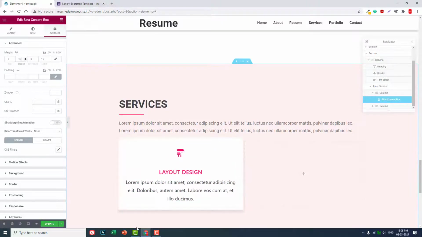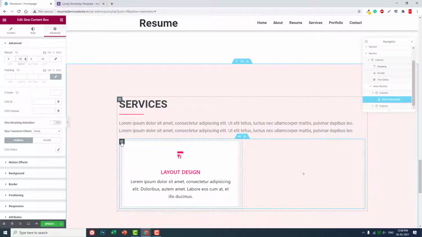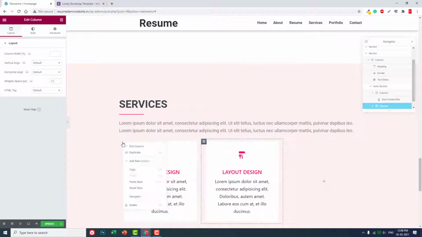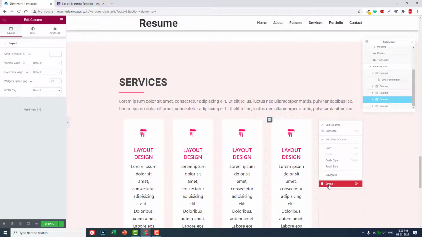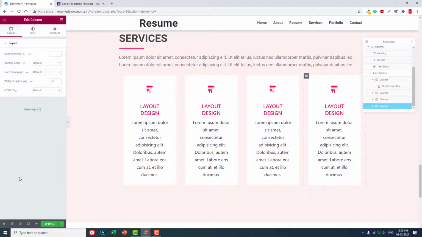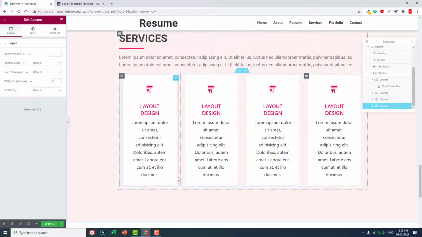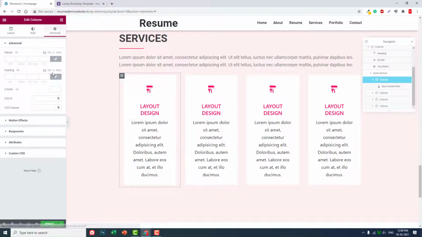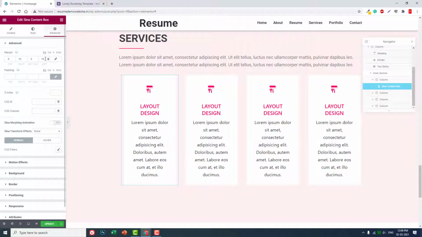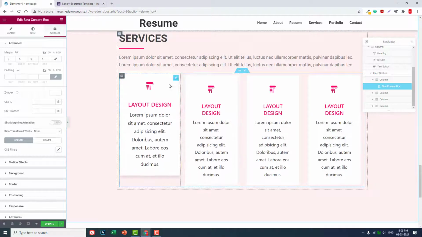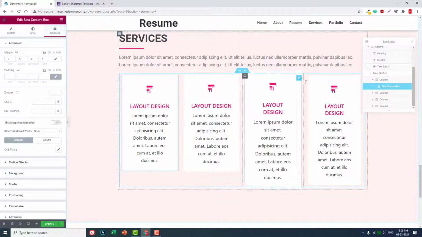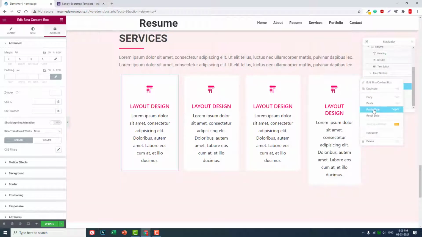Let's add some margin to this box, about 10 at the left and 10 at the right, like this. Then we can duplicate this column, duplicate this, duplicate this, duplicate this. Okay, like this. I guess the margin is too large, so let's reduce the margin here to 5. Copy from the widget and paste here, paste style, paste style. Okay, like this.